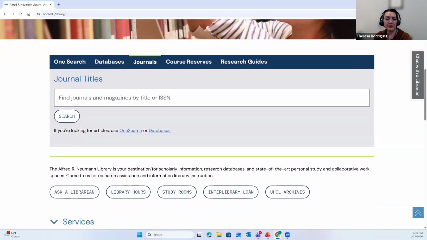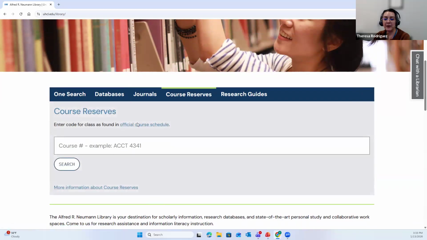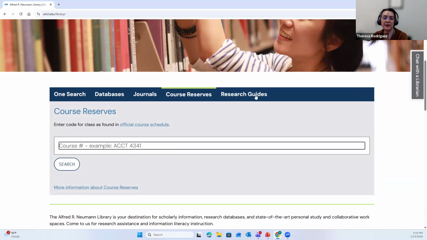Journals. You can search by journals. Course reserves. If you have a professor that has told you that their book is on course reserves in the library, here's where you could search for it.